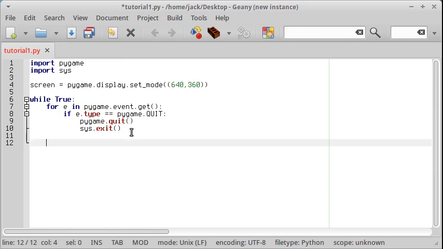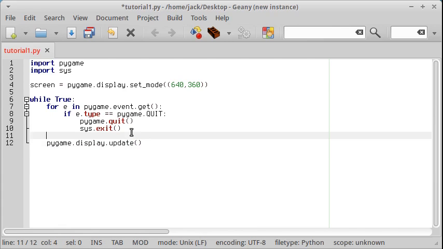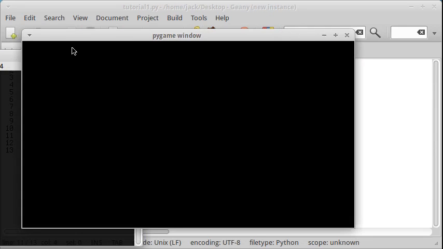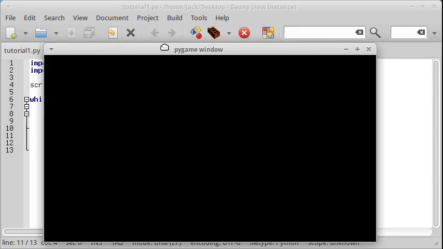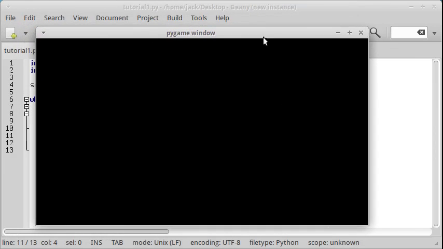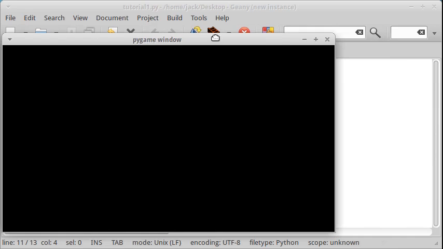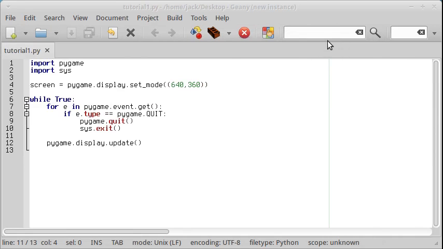Finally, we want to update the screen. So to do this, we just type pygame.display.update. So now if we run this program, save it and run it, you can see I've got a PyGame window, and it's black, and it moves around. It's just a simple window, the dimensions we specified, and if I click this X, it closes.